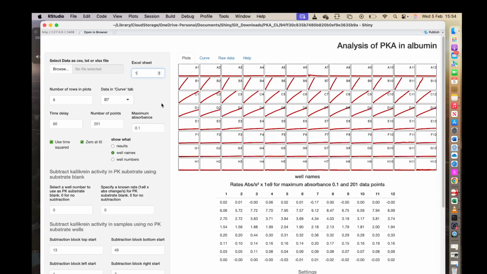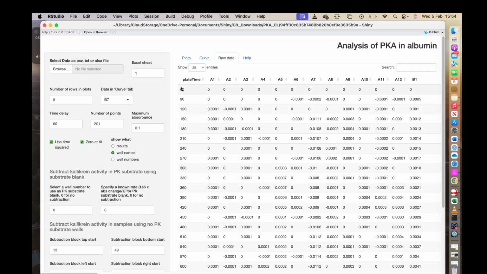The data format should be one column of time followed by any number of columns of absorbance readings. All columns should have headings: time, A1, A2, etc., as shown in the Raw Data tab of initially loaded data.